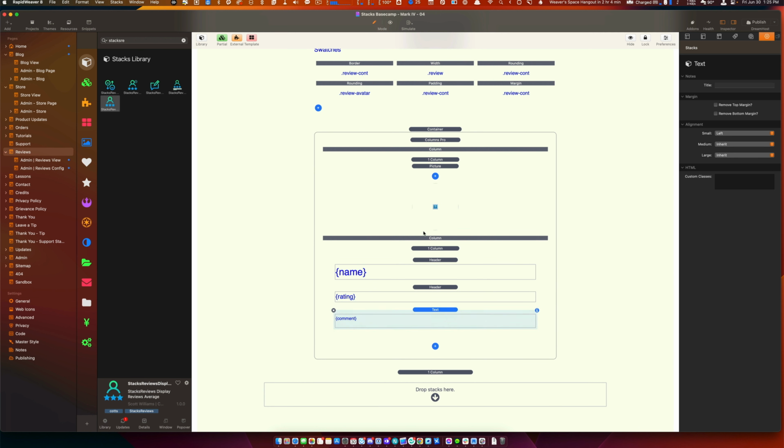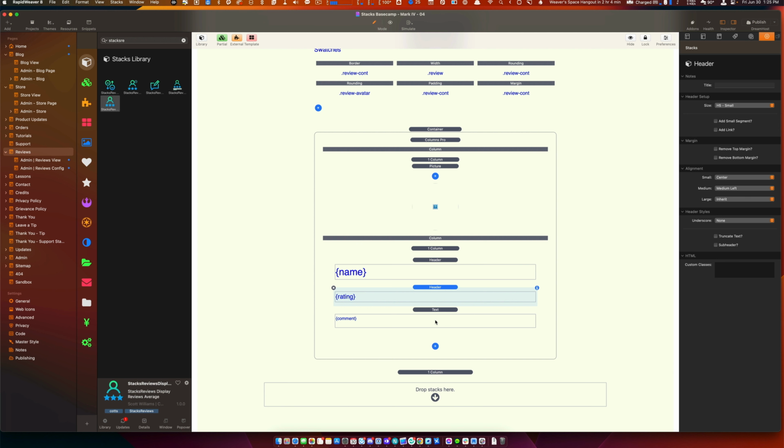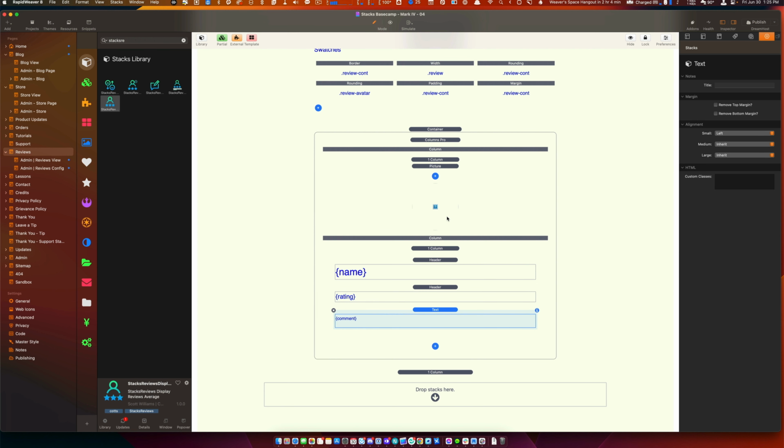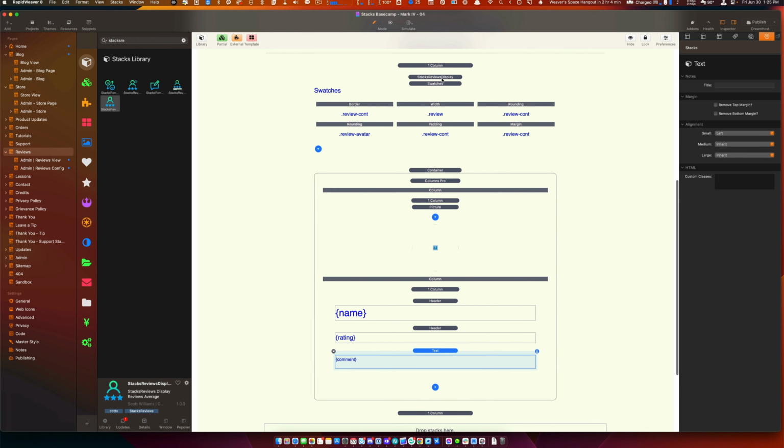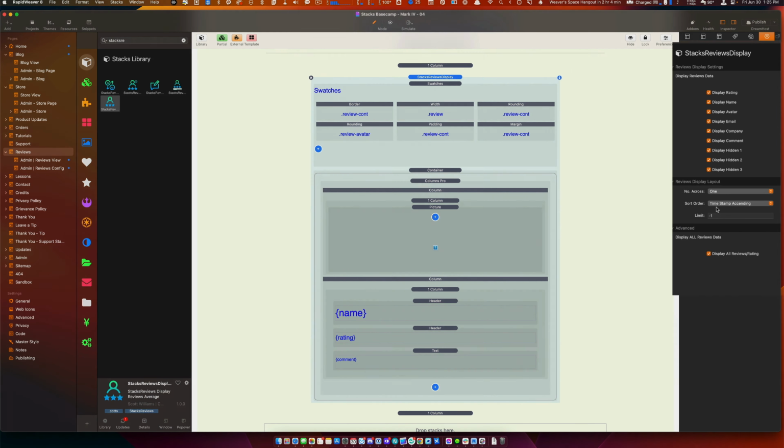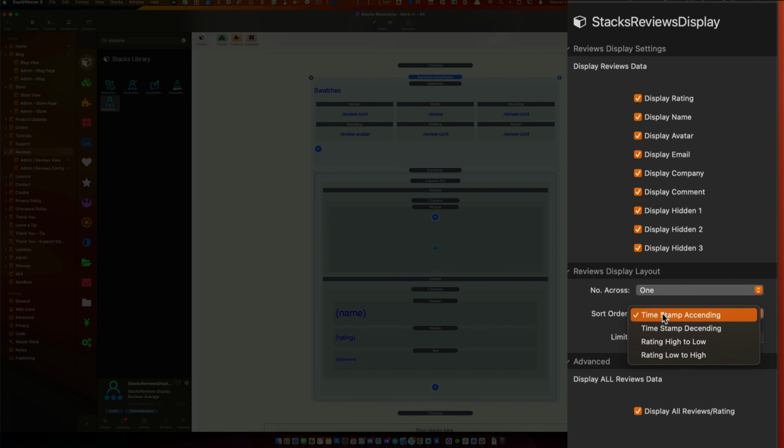So you can use headers, like I'm using a text field for the comment. It's pretty awesome. So back up to the settings, we also have sort order by timestamp ascending, descending, rating high to low, and rating low to high. And then you have limit. So right now it is set to -1, which means infinite, or all the ratings essentially. But if you were to put that to 3, 4, 5, it will only limit the display to that many.